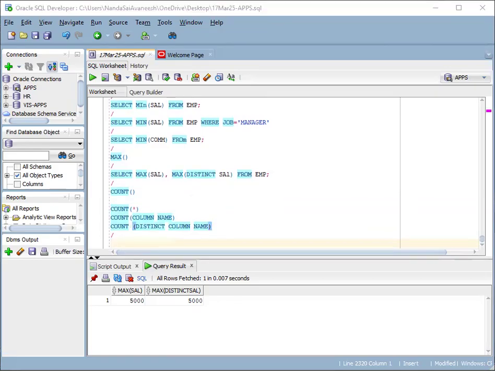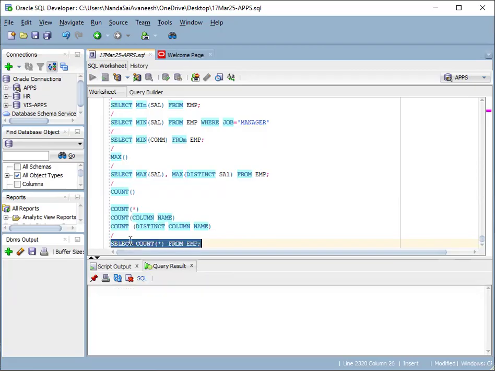Count star means it counts all the rows, including the duplicate values and null values also. So within the table, suppose we say select count star from EMP. This has 14 records, so it is giving you the count star as 14 records.